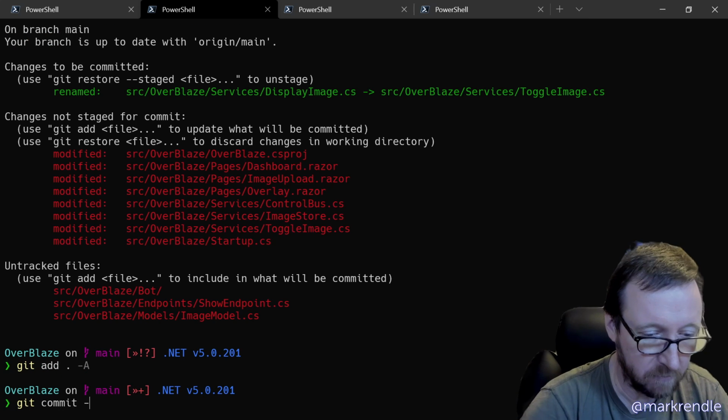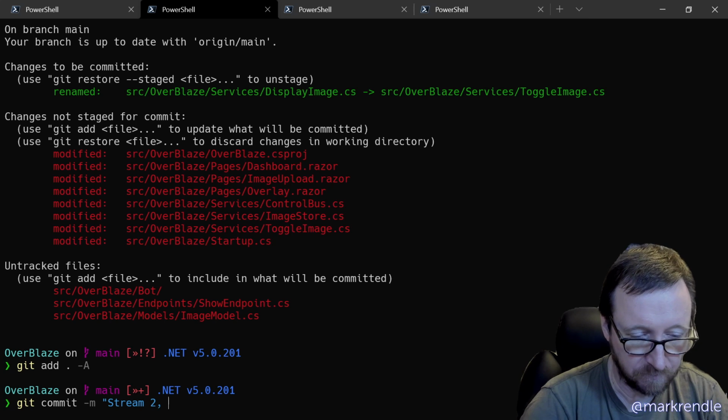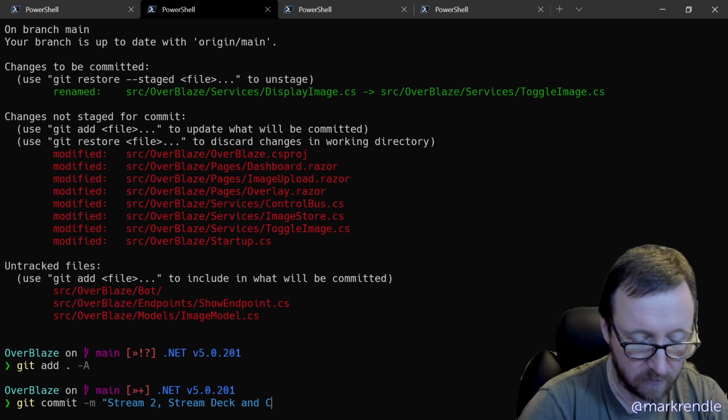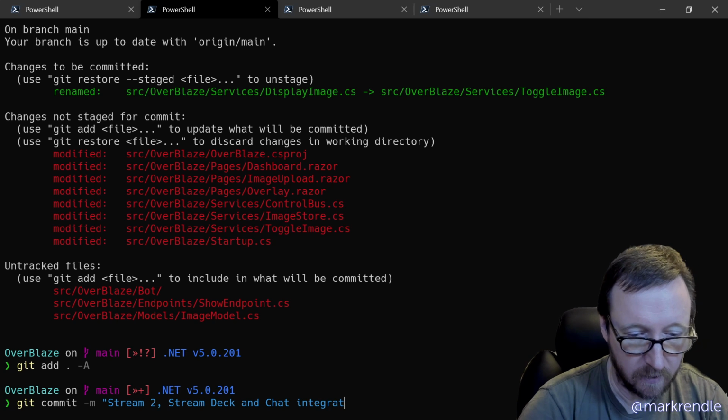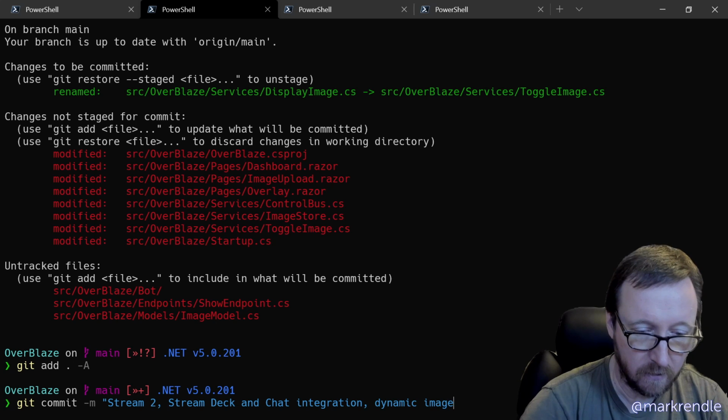Git commit -m stream to Stream Deck and chat integration, dynamic images.